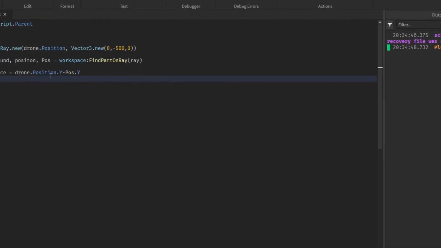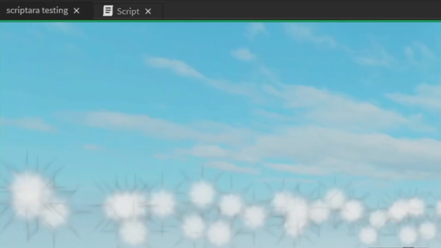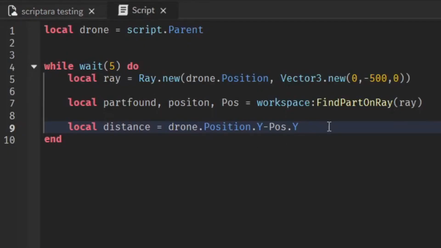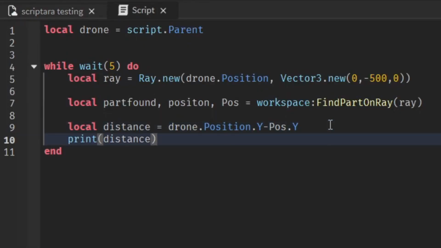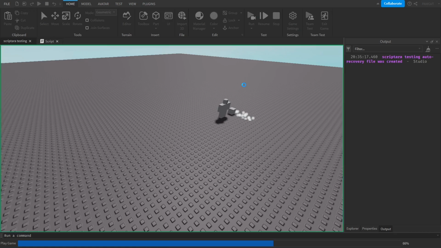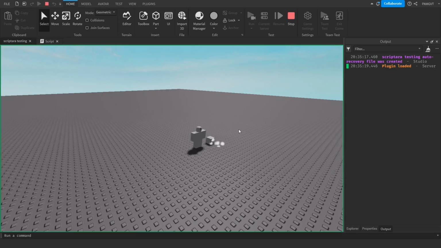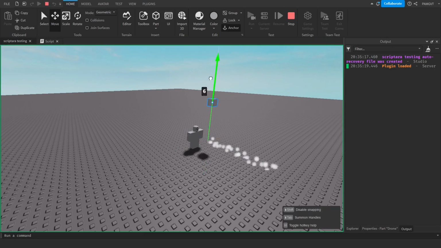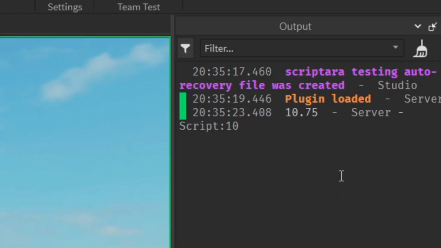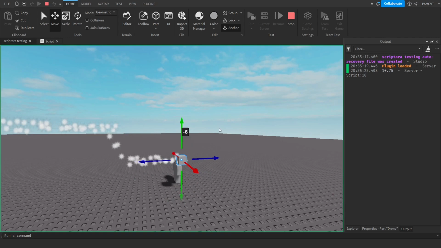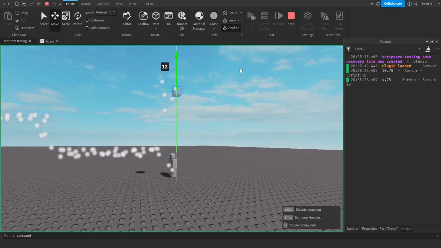Unless I just didn't do it at all. Oh, I didn't even put it for the print. Okay. There, print distance there. Okay. So if this is correct, it should give me my distance. Alright, there we go. There's our distance. Okay, so let me drag it down a bit, see if it changes. Yep, alright, there it is.